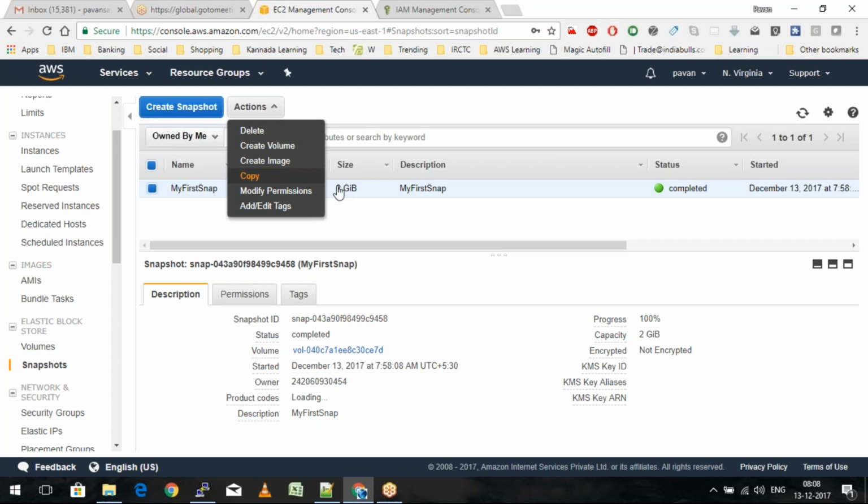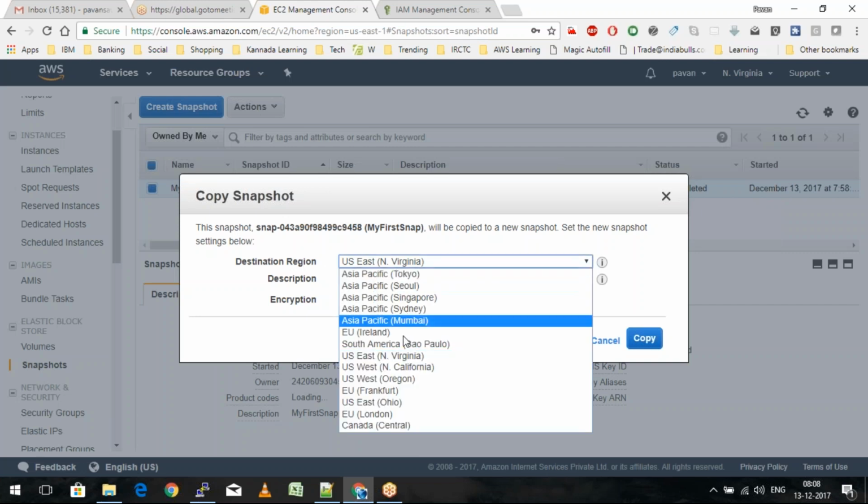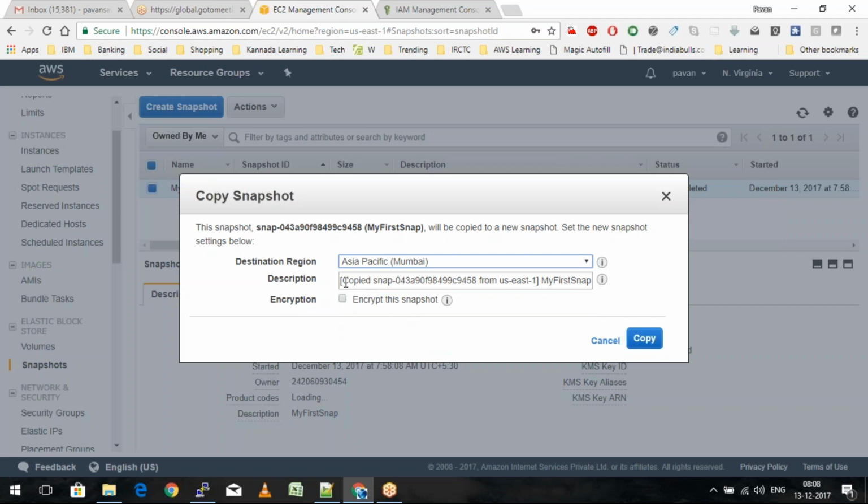And then if I want to copy this same snapshot to some other region, right? Let's say, as I said, I have two EC2 instances, one in Mumbai region and one in North Virginia. Let's say I want to have a copy of the volume which needs to be attached to the instance in the Mumbai region. So how do we do it? Specifically I'll have to create a snapshot of the existing volume. Then I'll click on the copy option of the snapshot, and it asks me for the destination region where I would like to store it. So I'll say I would like to transfer it to Mumbai region, and it will automatically get this description copied from the snapshot from US East 1, right?